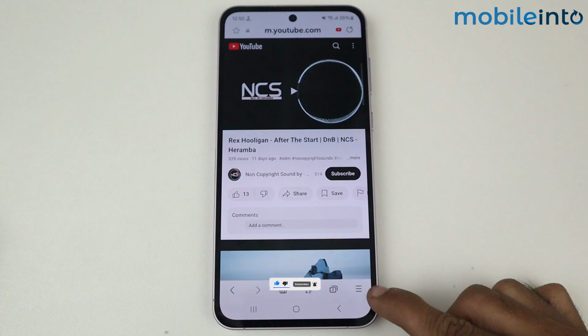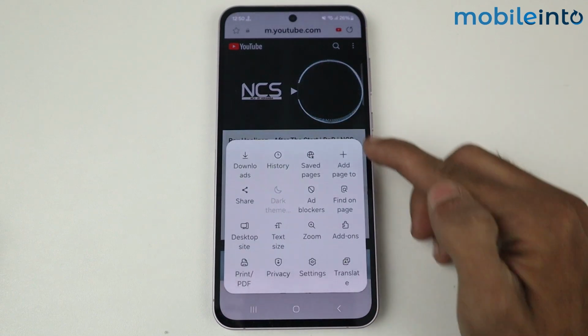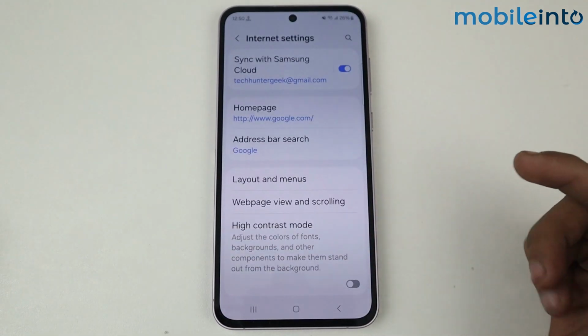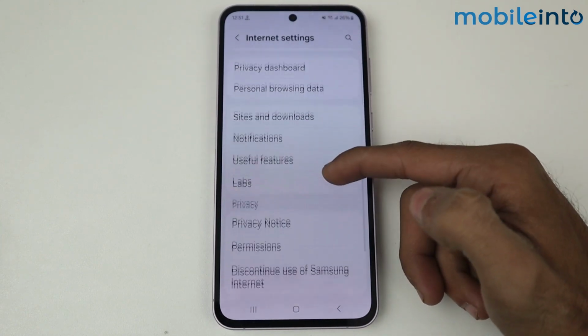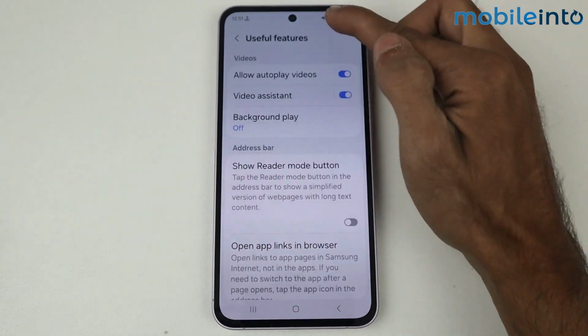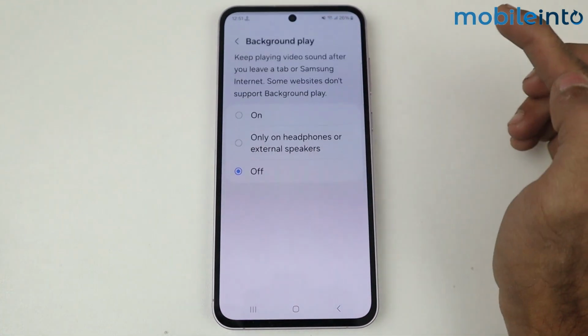Okay, after that we have an option of three lines. So just tap here and then go to the settings option. On this section, just scroll down. Here we have an option of useful features. Just tap here and then go to background play.